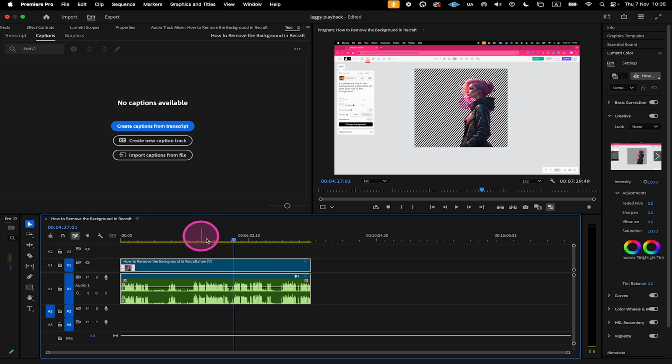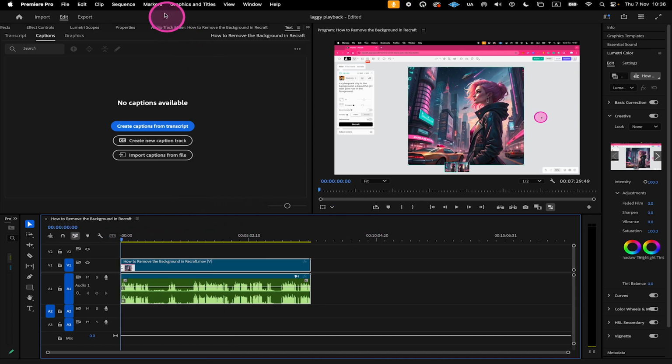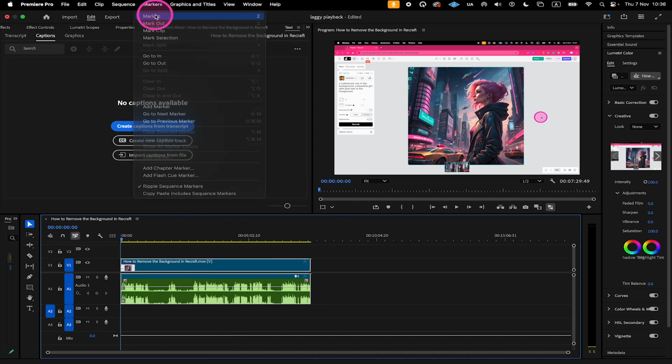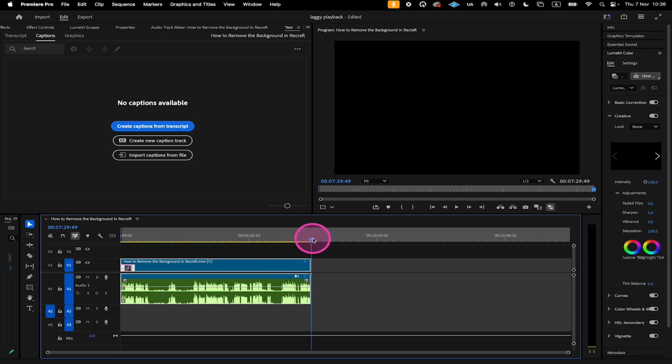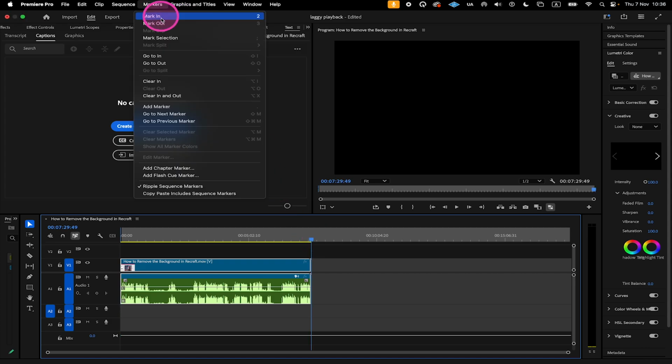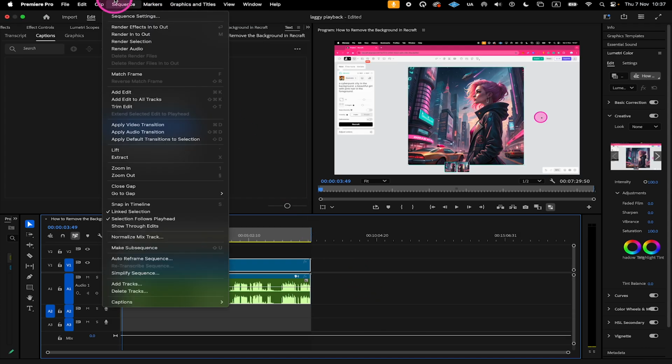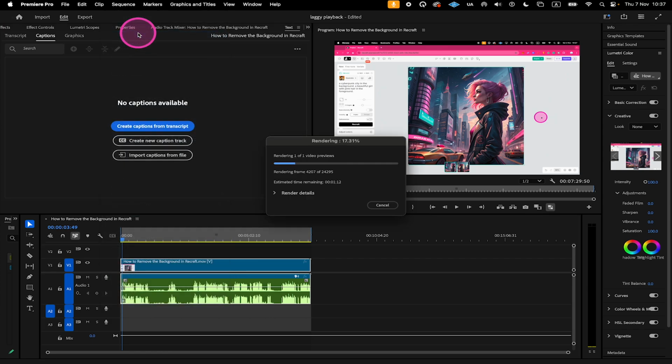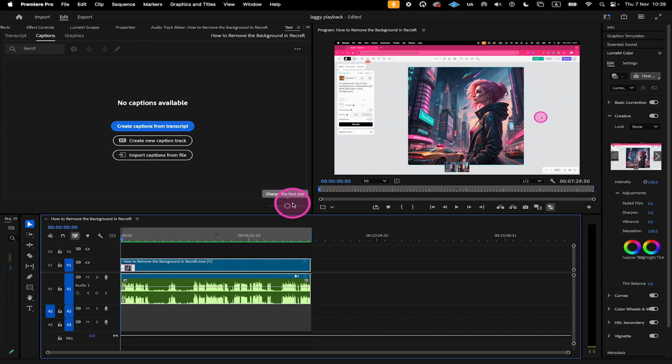Move the playback cursor to the very beginning of the clip, then go to Markers on top and select Mark In. Then move the cursor to the very end of the clip, go to Markers again on top and select Mark Out. Then go to Sequence on top and click on Render In to Out. This might take a while, but it's so worth it in many cases. After doing that, editing is usually much smoother and there's much less playback lag. I often render my whole footage before actually working on it.